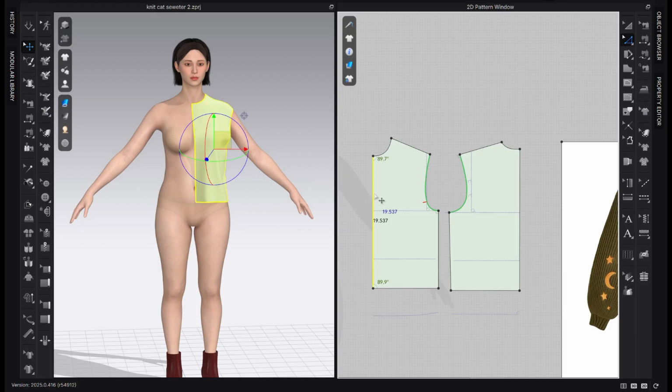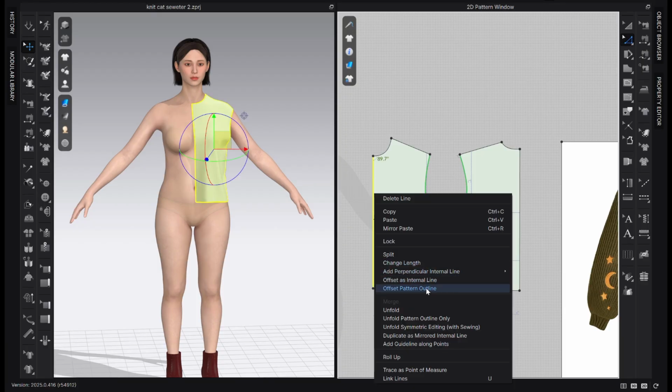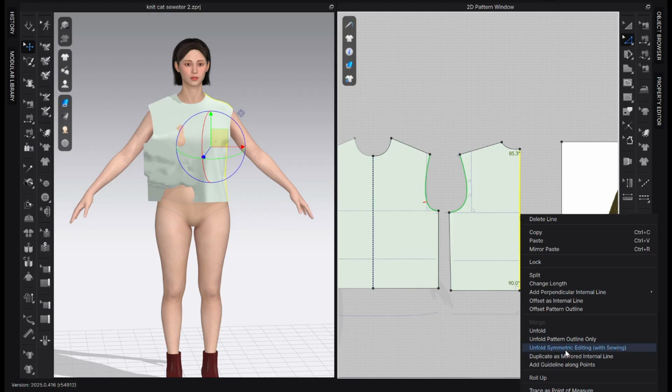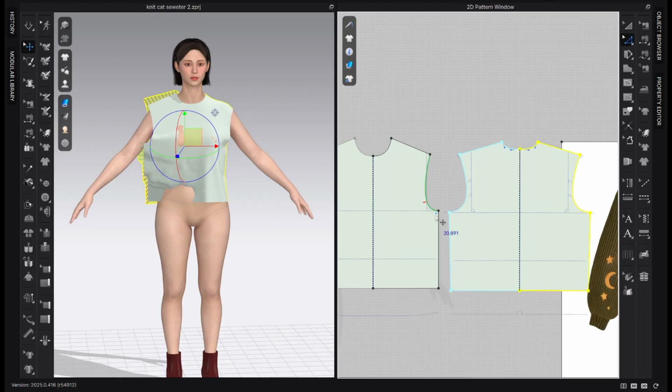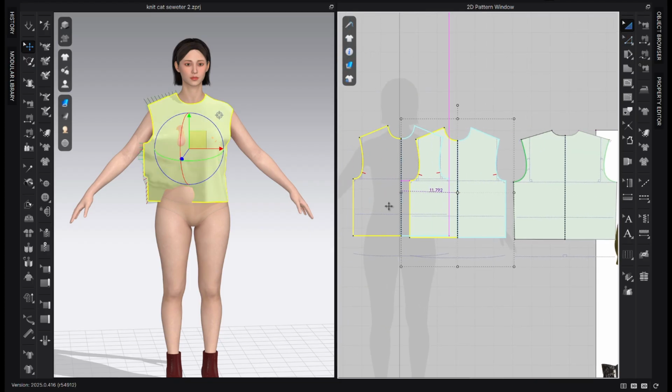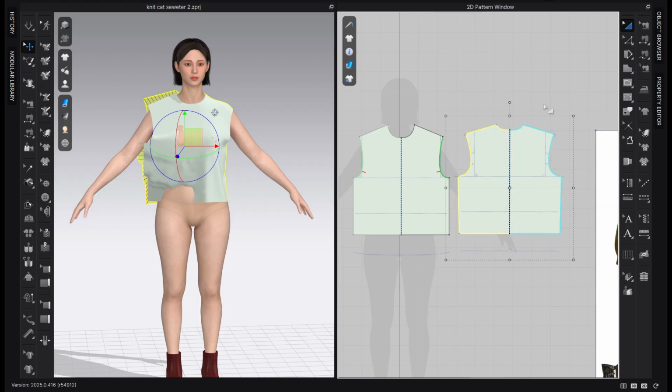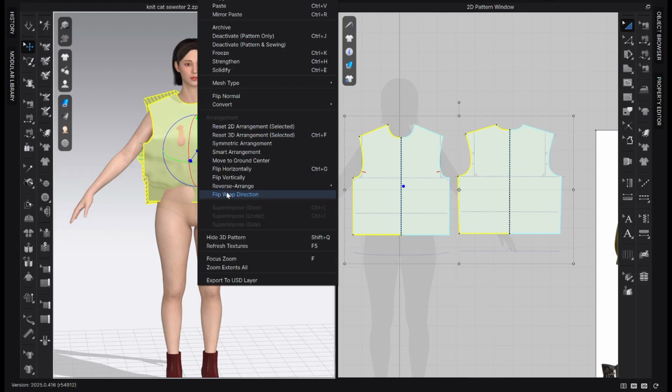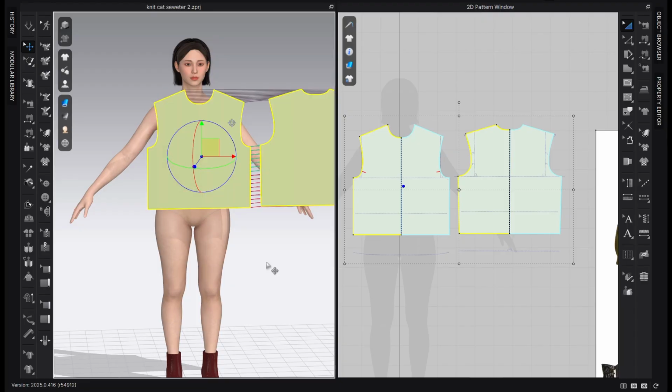I click on this line and right click and choose the unfold symmetric editing with sewing for both front and back. Okay, now I need to simulate one more time and rearrange my pieces on 3D again. I click on both and reset 2D arrangement.